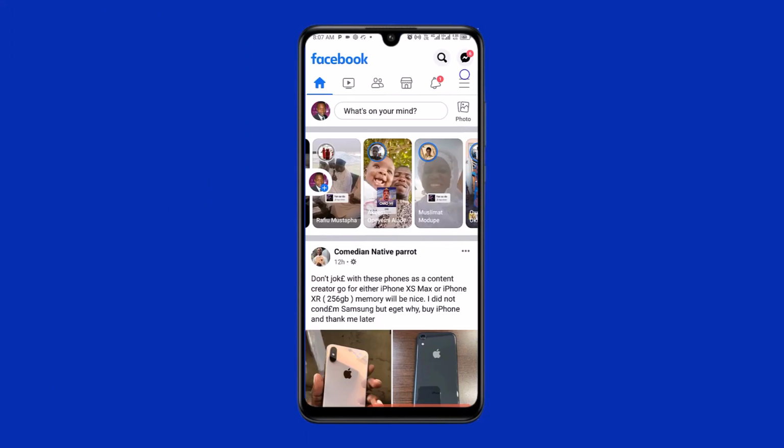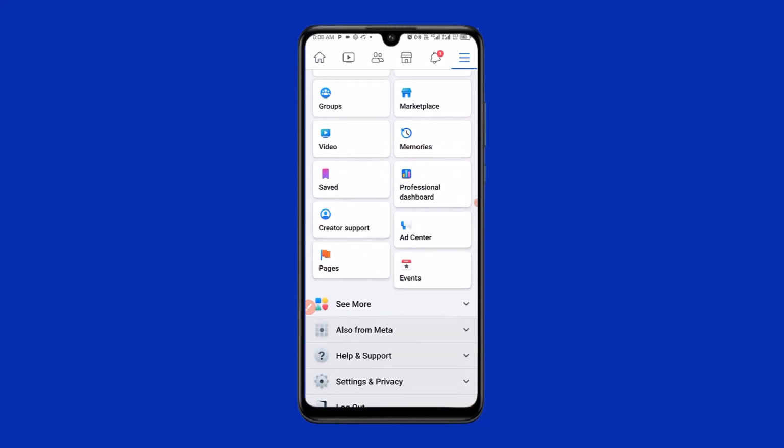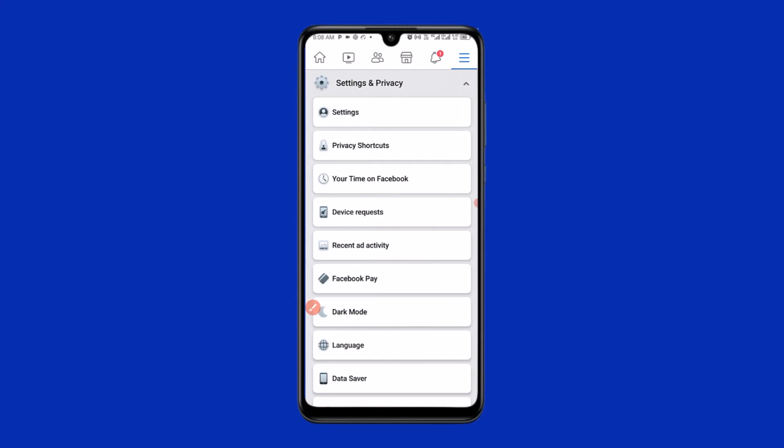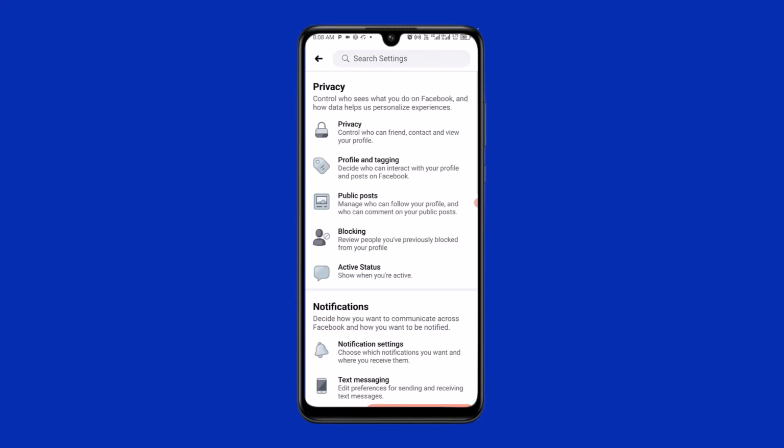All right, so the very first thing you want to do is to click on this three slider at the top right here. Then you have to scroll down and make sure you click on Settings and Privacy. Then it takes you here. Next thing you want to do is to simply click on Settings. Then the next thing you want to do is to click on Profile Settings. Then you have to navigate to Blocking.